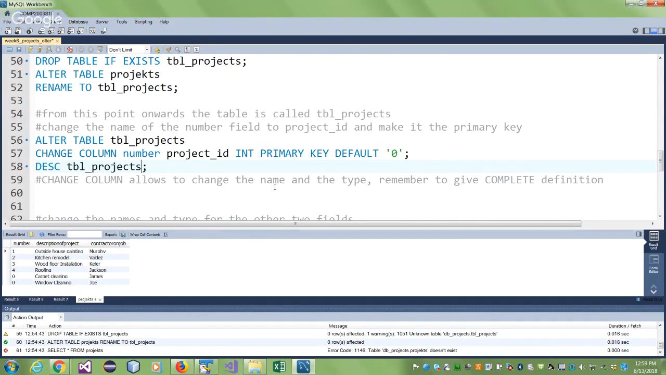Right? So I've renamed it. I mean, it is renamed for your information because we already ran that script. So now when I again try to say alter table projects, it will give me an error. So I won't run that script because projects is gone. But I'll run this for you.